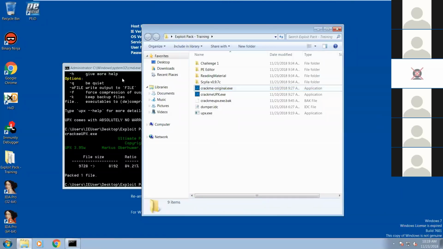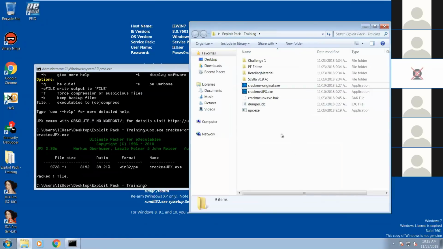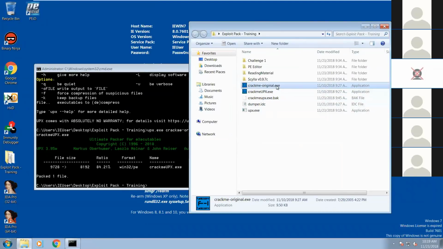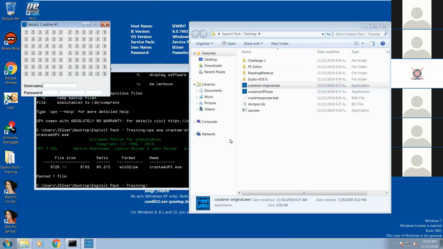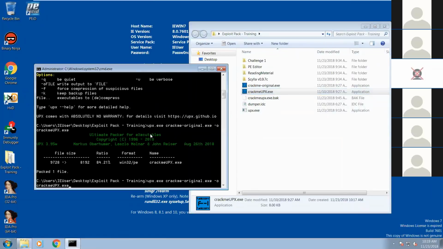So this basically is how packets work. What I'm going to show you is how to take this crackme.upx.exe. If we run it, you can see that it runs correctly. This is the original one, it's the same, it also works. Both work, but one is packed and the other one is unpacked. So I'm going to show you a way to unpack it first using UPX.